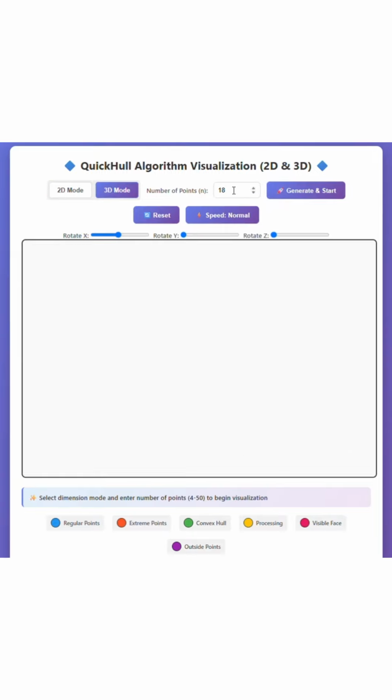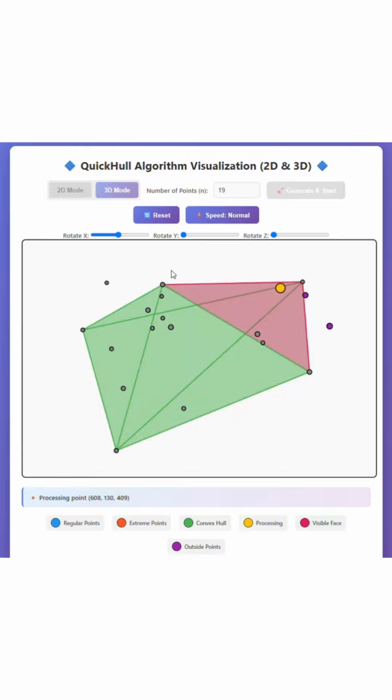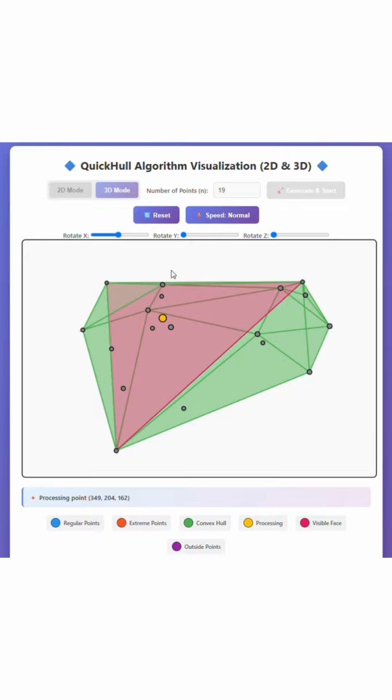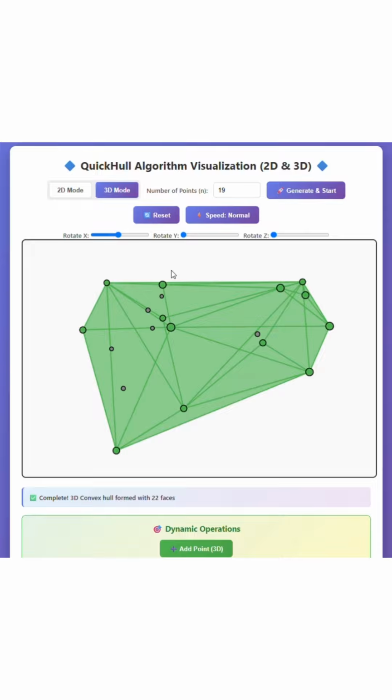Let's see the demo for the 3D mode. Say the number of points is 19 and then generate. So it first identifies four non-coplanar points to form the initial tetrahedron. Then it divides the remaining points according to the faces of the tetrahedron, similar to the above and below approach in 2 dimensions.